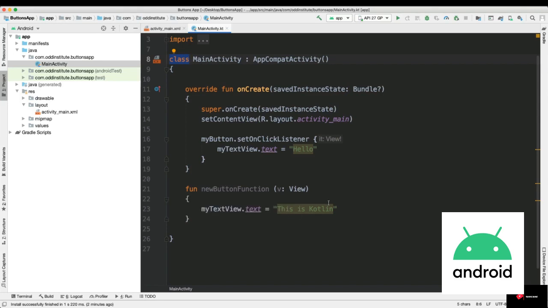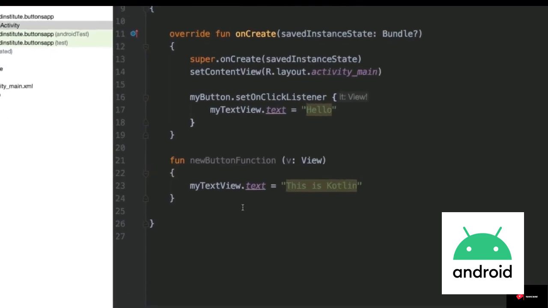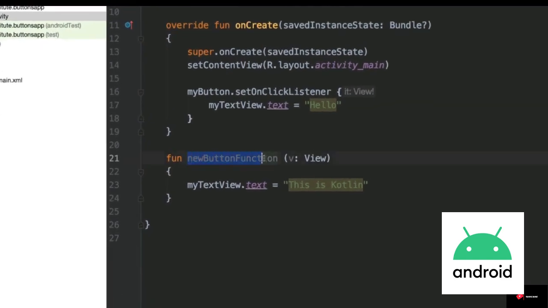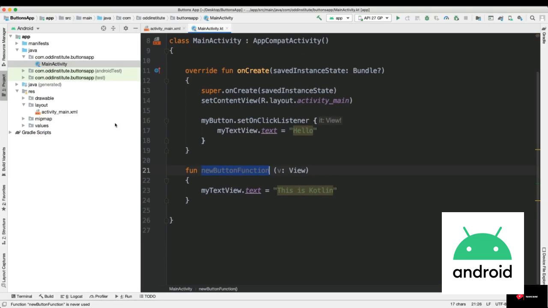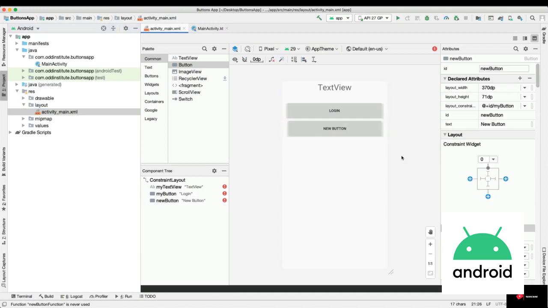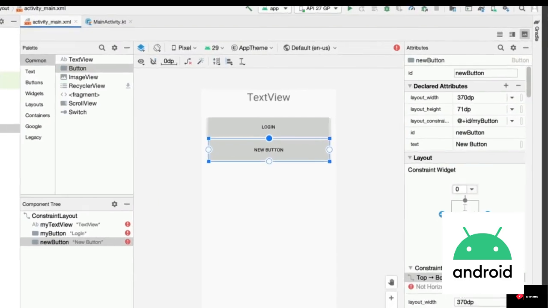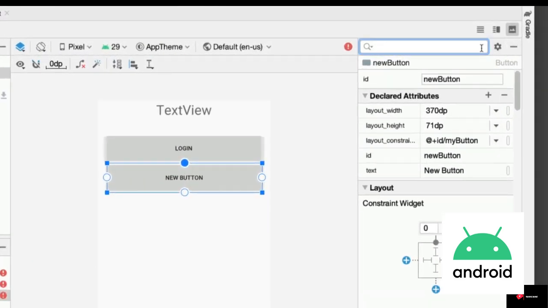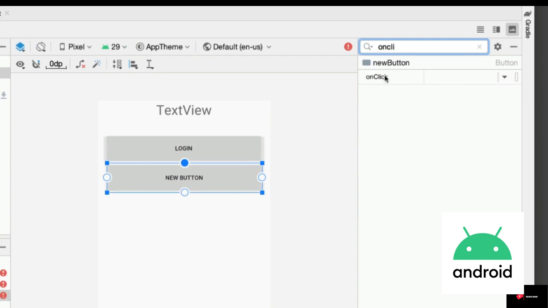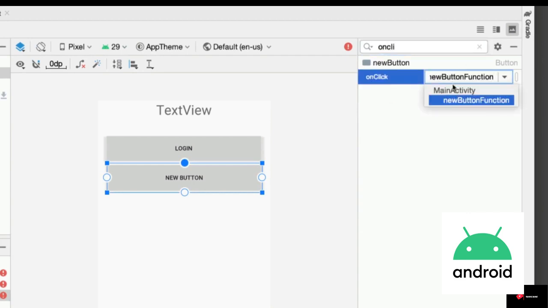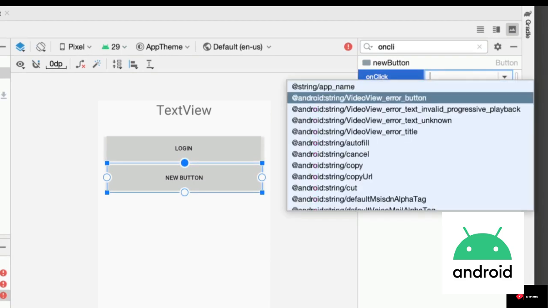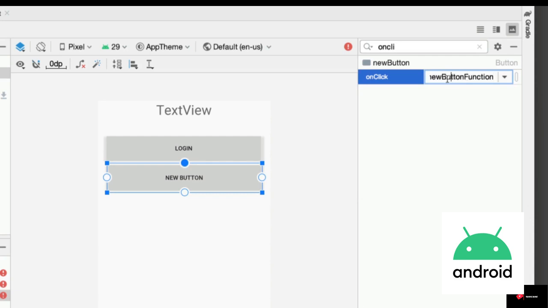So here I have this function. I don't know how I'm going to call it. Here is how: I'm going to copy its name, go to my activity main, select the button that I want to call, and search for something called onClick. When I do that, it automatically shows me that it's the only one that is available. So I'm going to say onNewButtonFunction is the function that's going to get called every time this button has been clicked on.